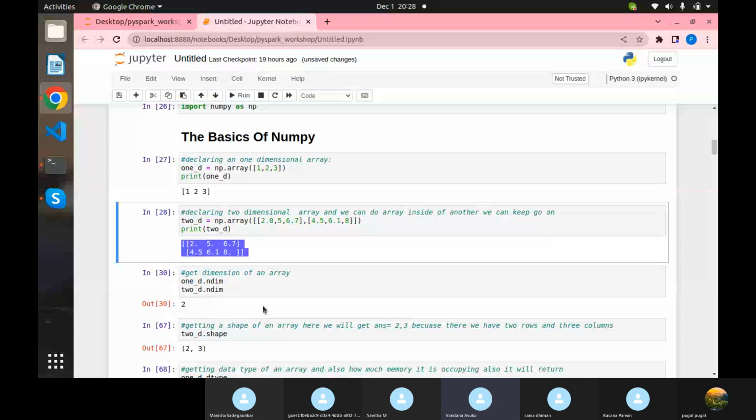So here, three columns and two rows. That's what it means. If I print the shape of the two-dimensional array, you can see it is returning 2 comma 3 clearly, right?